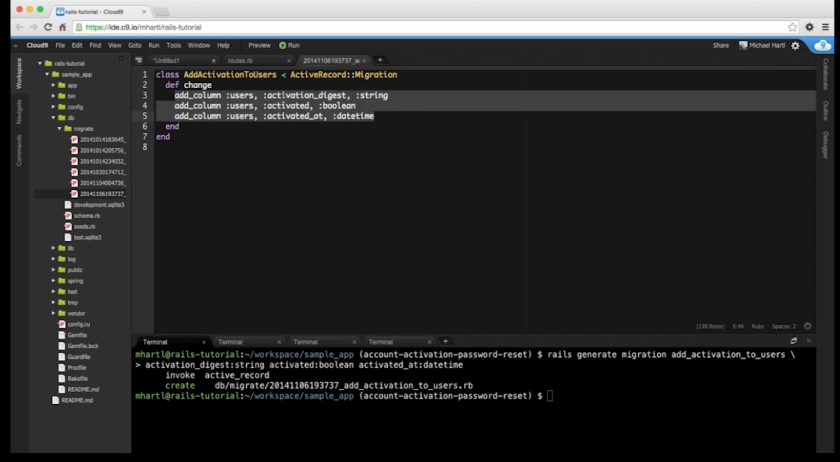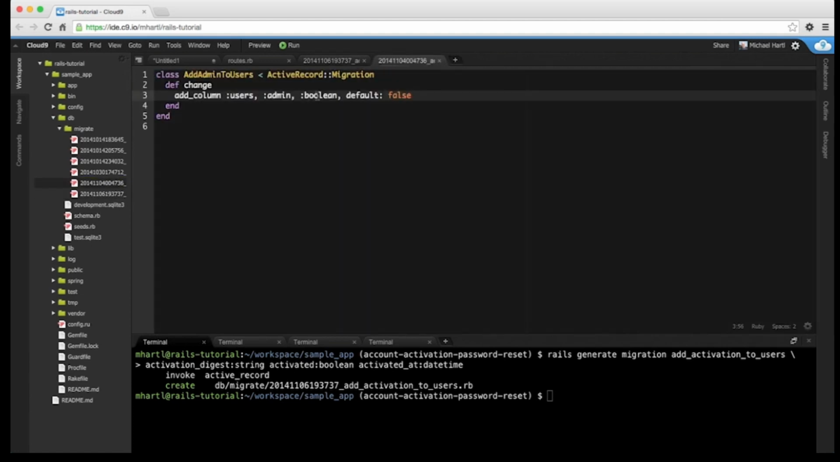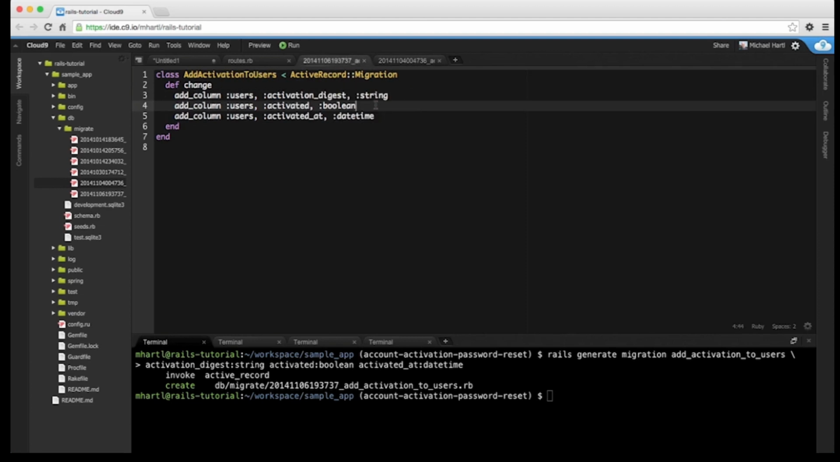There are three attributes being added to the users table. And as with this admin migration, we want to make a default. So in fact, it's the same default. Activated should be false by default. Users should start in an inactive state, and then we'll activate them when they click on the activation link in the email we'll send. Let's save that and run the migration.